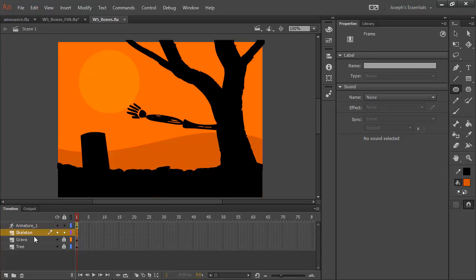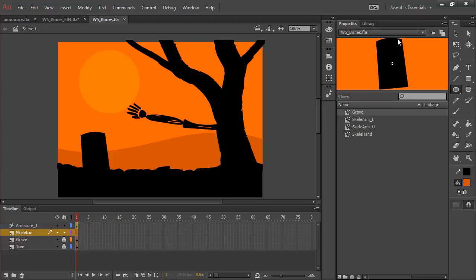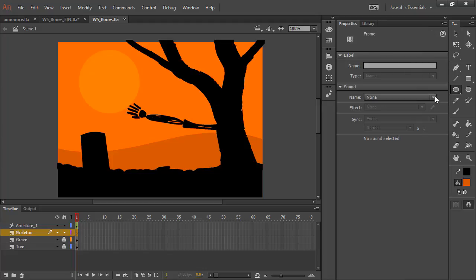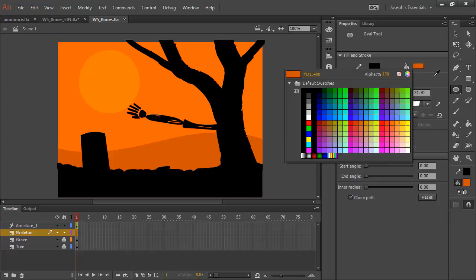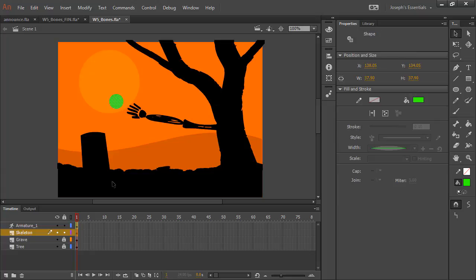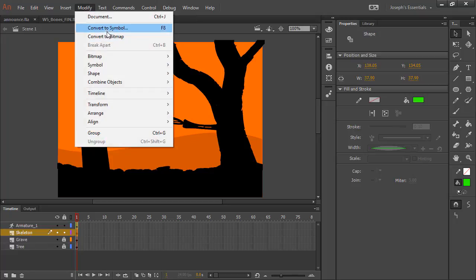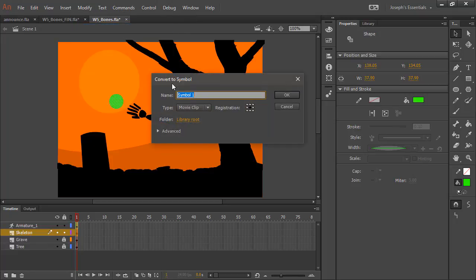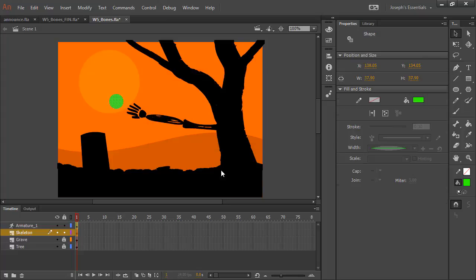ghost movie clip, okay? And the way you do that is, let's see, my properties panel here. I have my oval tool, and I'm going to select just a kind of garish green color here so that it stands out a lot. You just create something like that, just a circle or whatever. And then you turn this into a movie clip symbol. So I'm going to modify, convert to symbol. I'm going to call it ghost. It's a movie clip symbol.